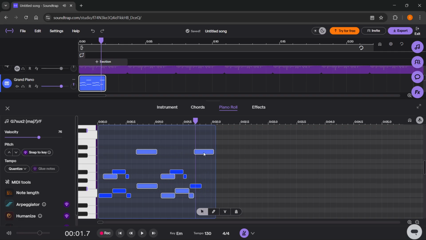So as you can see, I can now move them, I can copy them, I can duplicate them, do whatever I want.